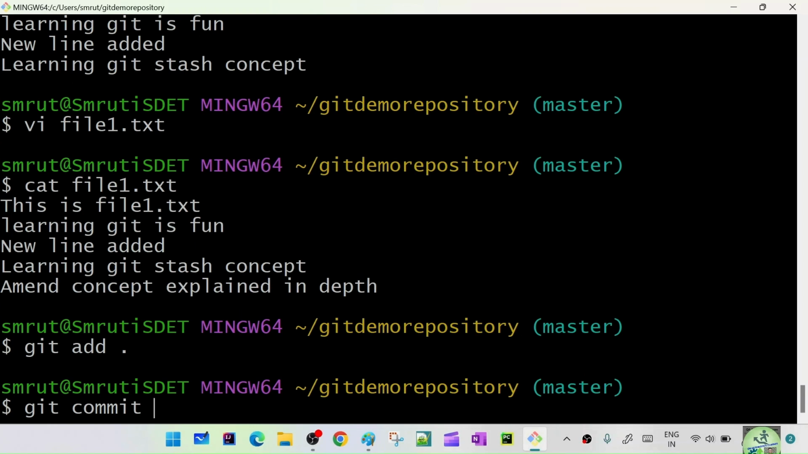Here is the trick. I have updated the code, but I don't want to update the message. I just want to push these changes, this new line I have added. I have already added it. So let's say git commit hyphen amend. I'm going to amend it.